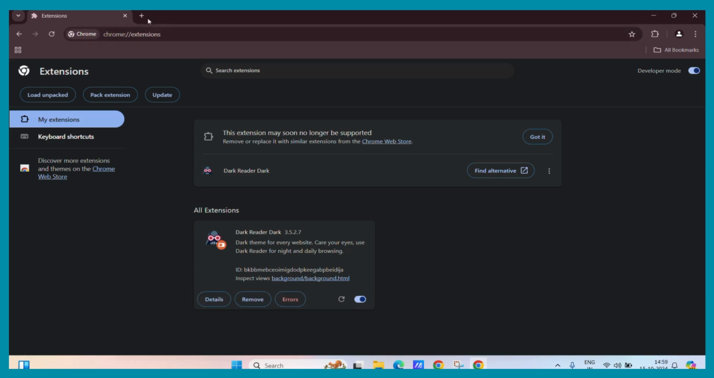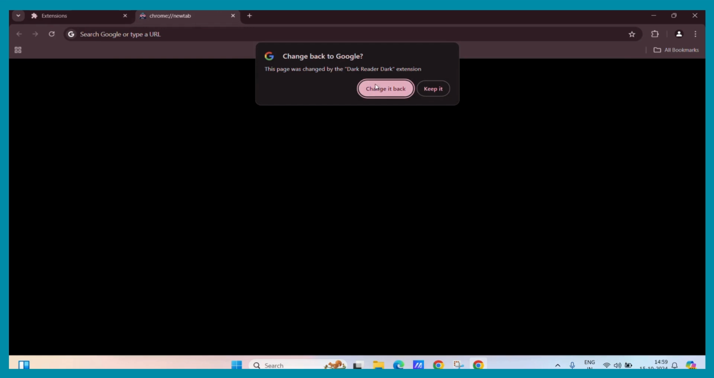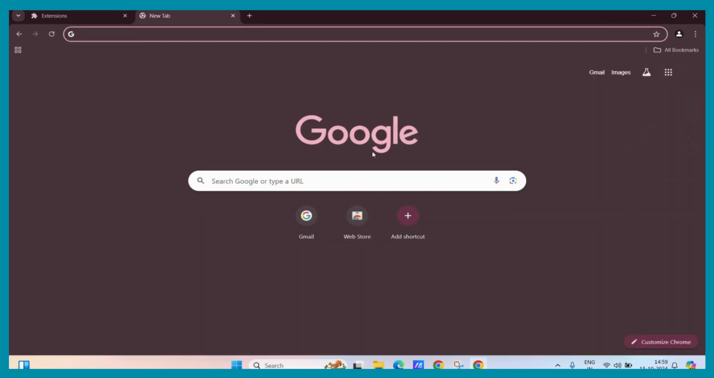And here we go. You can see the Dark Reader Chrome extension and it is automatically enabled. Now to test it out, you can simply click on a new tab and see whether it pops up or not. And you can see that this page was changed by the Dark Reader extension and it is in dark mode. So you can change it back or keep it. For example, if I change it back, you can see that this is the original page.